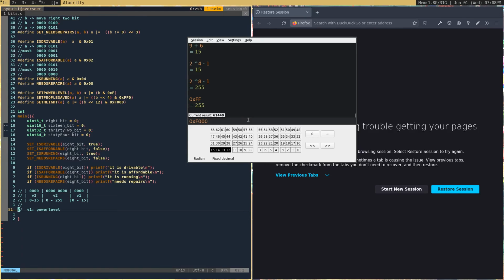bit field 16-bit. So let's do that. Let's do set power level for 16-bit. I'm going to set it to 12. Kind of weak power level. We're going to set people saved. Let's do the highest number we can do, 255. Oh, I didn't put a B in here. B. There we go. And then set height. That's making him 12 feet high. He's pretty tall, but not the max height.